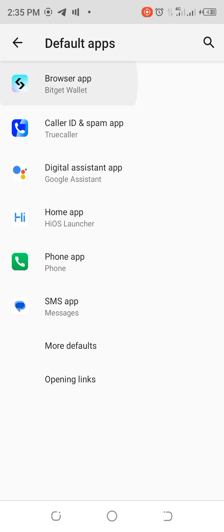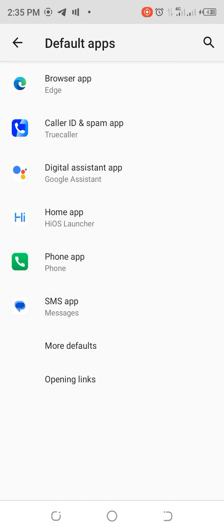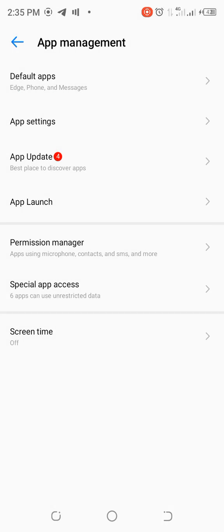Like this, I will be picking the Edge, which is what I want to use, and then I go back, and that's all. You can see when you get to this place, the last one you pick was Edge. That is what will be showing as the first one, which is the one you are using for browsing presently.